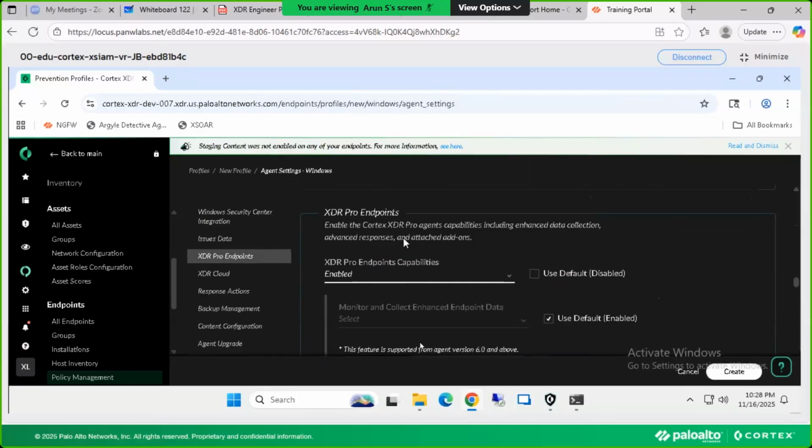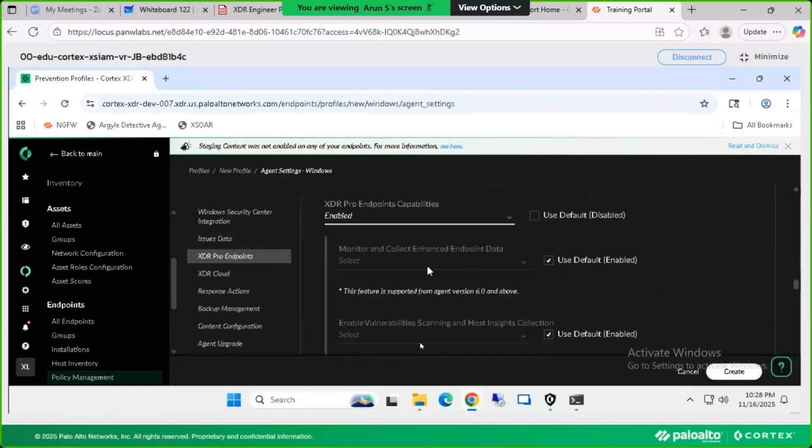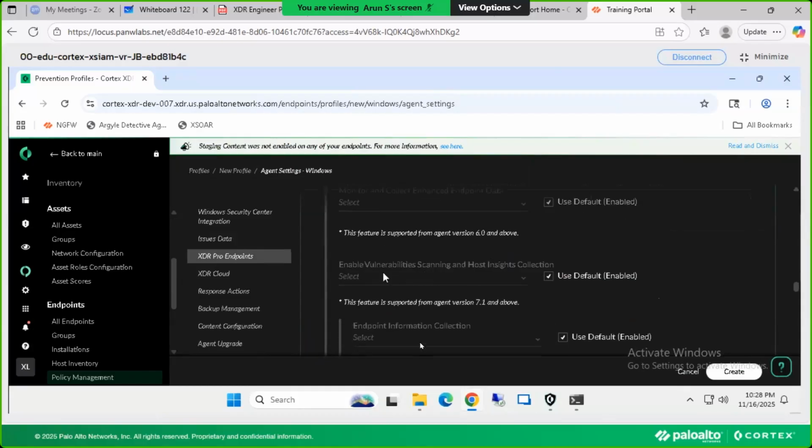Make sure you configure your agent settings profile and set this as enabled, and then push this profile onto the endpoint. So enable this, and also whatever other add-ons you have. Let's say you have enhanced endpoint data, that is enabled. Then if you want to have vulnerabilities, you need to enable this.